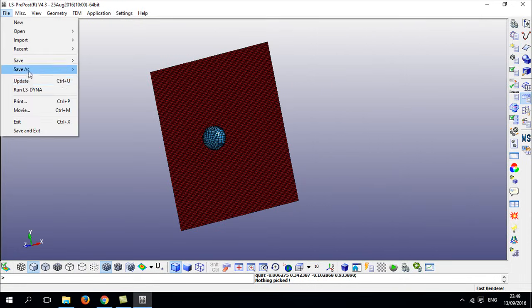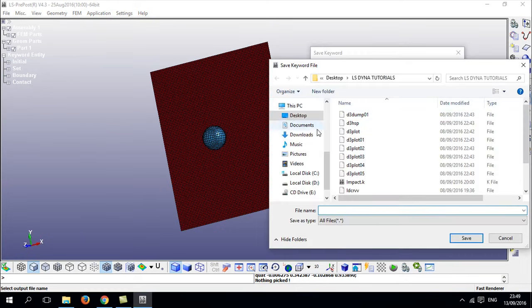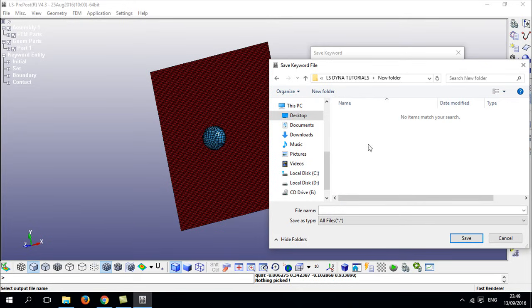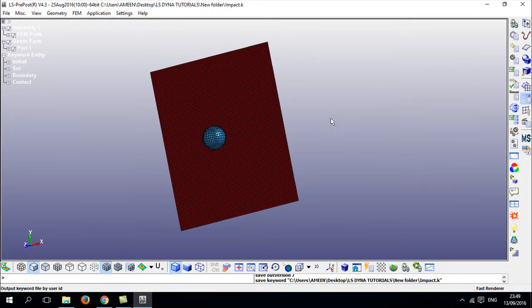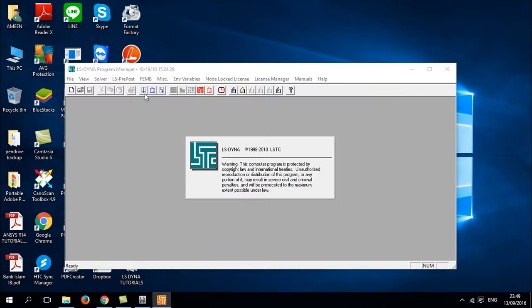Now I want to save this one. So save keyword file as, browse. Okay, I have the desktop. This is the folder. Make a new folder, and here I put impact. Then save. Done.